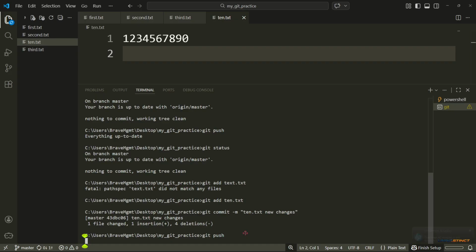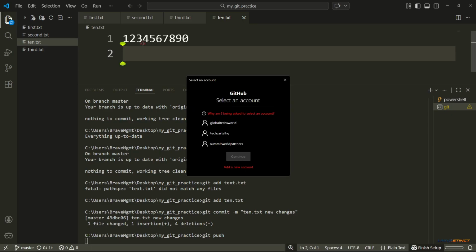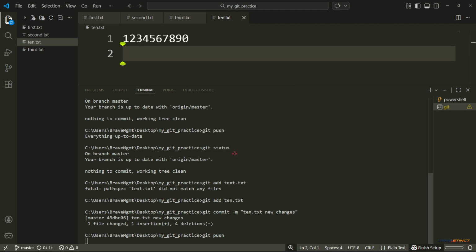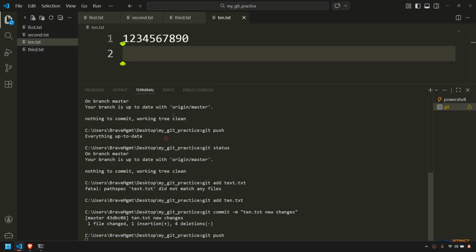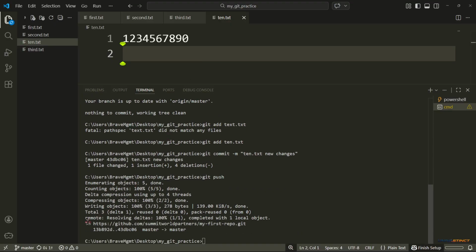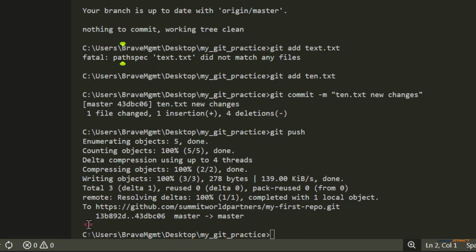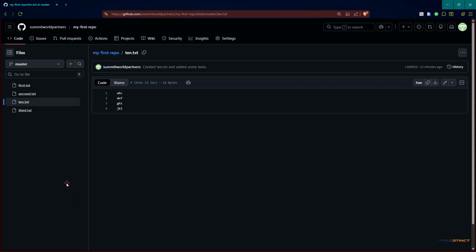So this is going to push the recent changes to GitHub for me. Let's wait and see what we have in this case. Okay, it brings up this. Just click on your account and click continue. Okay, so this is what we have. So, successful.